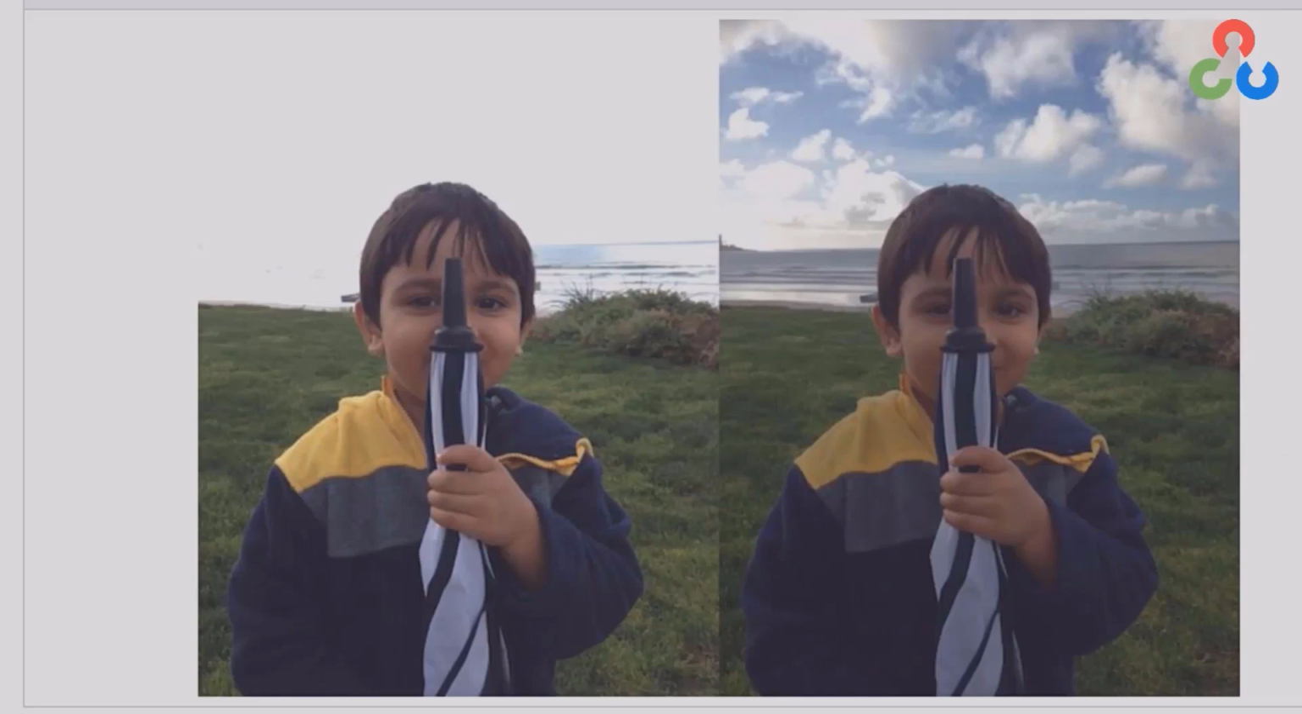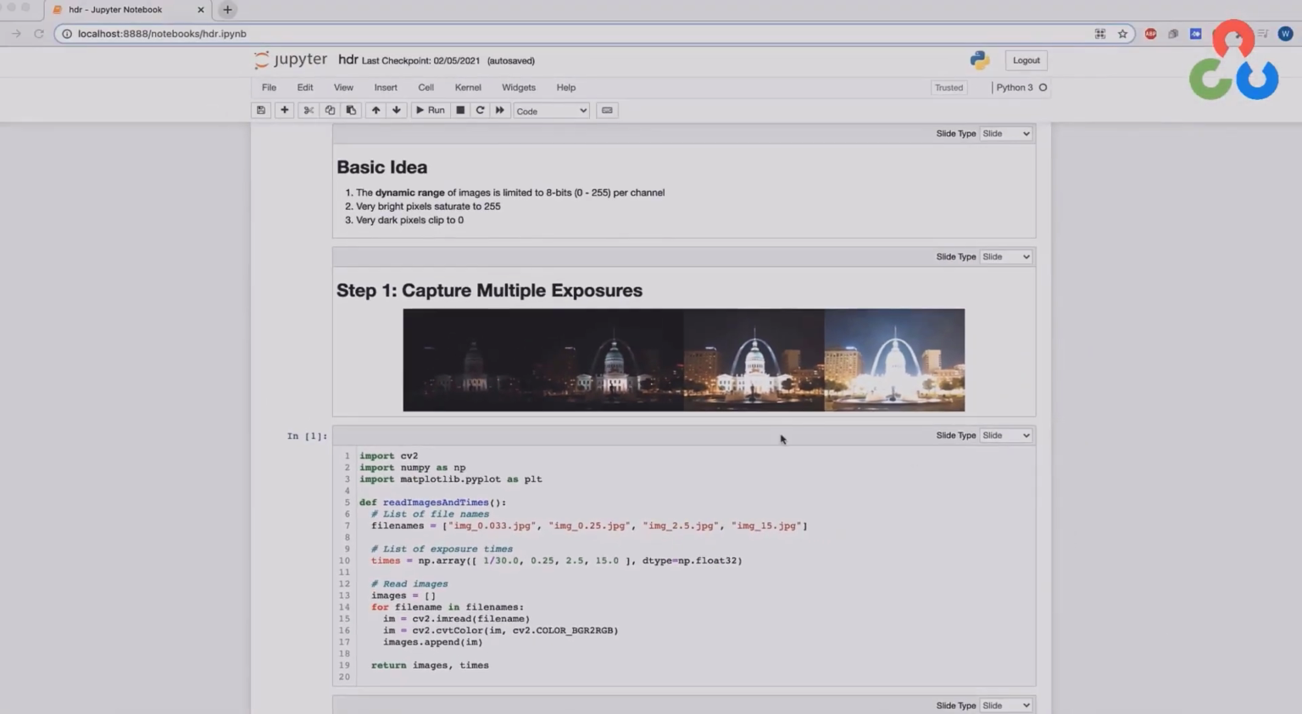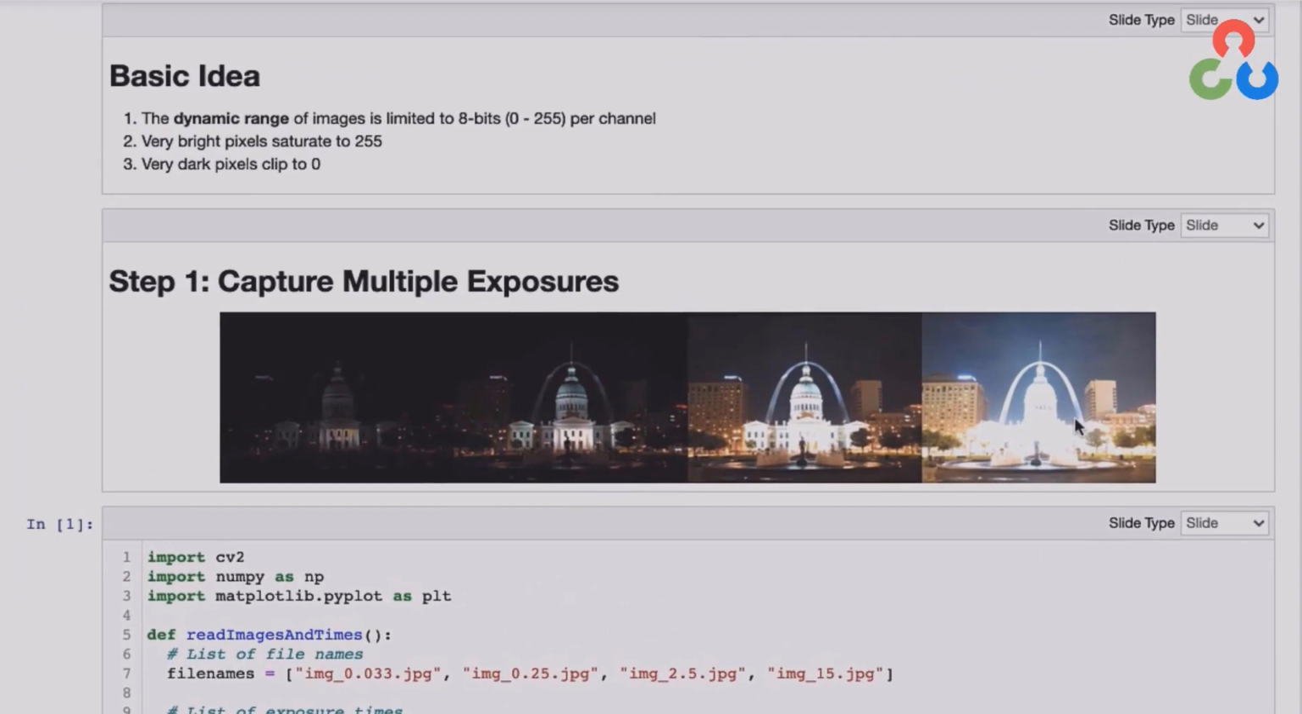So this is a common photo sequence of the old courthouse in St. Louis that's used to describe HDR imaging. You can see that there's four different images here taken at different exposures. The image to the far left is underexposed quite a bit, although there is some area here in the lower portion of the building that looks properly exposed and might contain some useful detail.